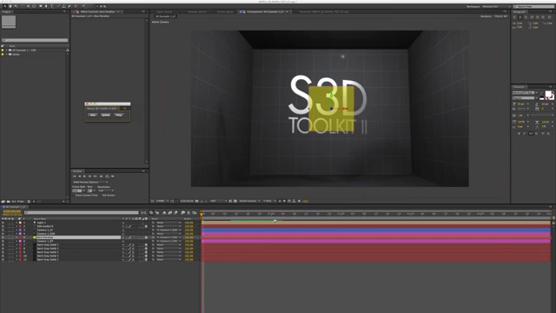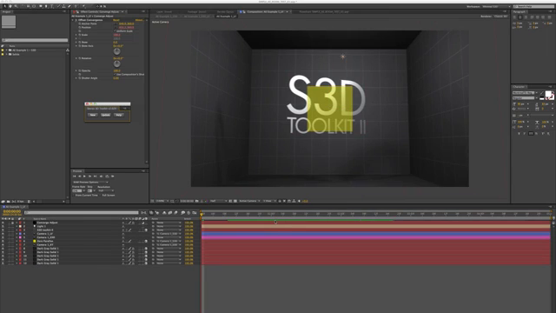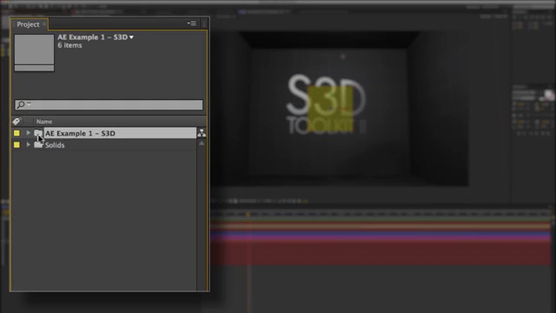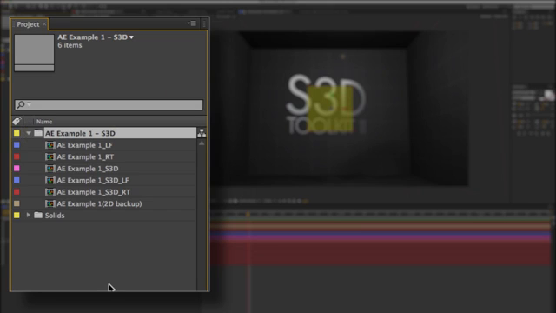After the script runs, things will look pretty much the same, except now there's a yellow square in the middle of your composition. That is the zero parallax locator. We will cover it in greater detail later on. For now, let's check out the project window and see what happened there. In place of a single composition, there's now a folder with the same name. When we open it up, you can see all of the compositions that make up our stereoscopic workflow.